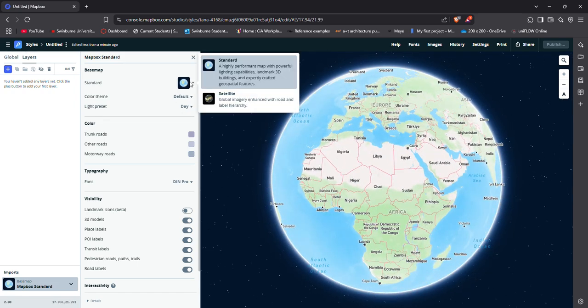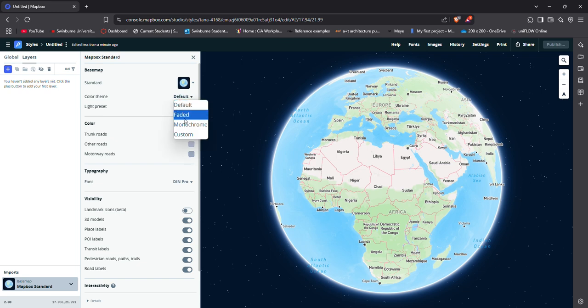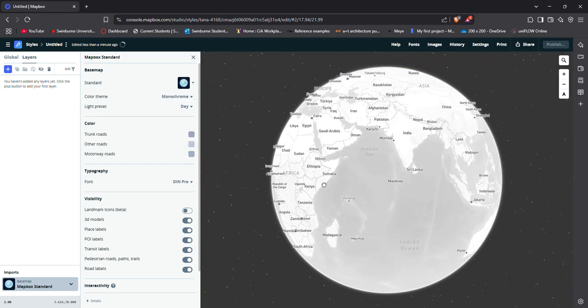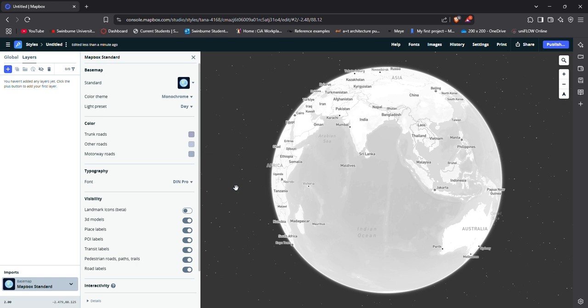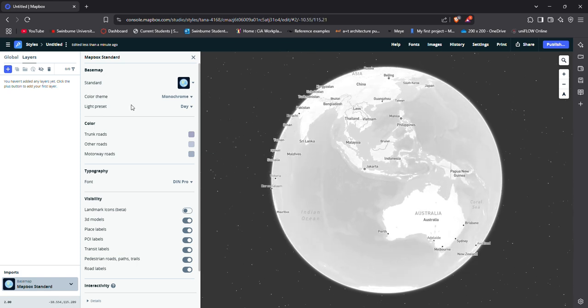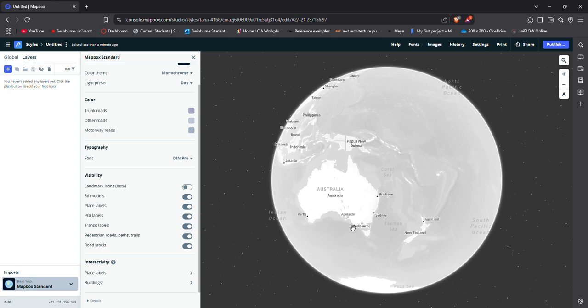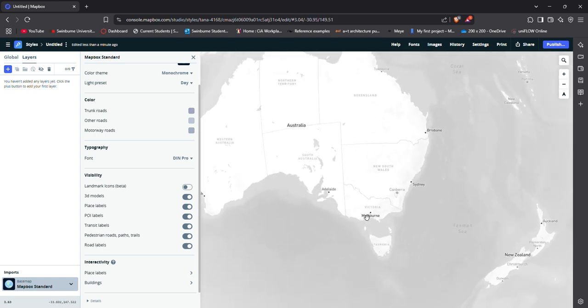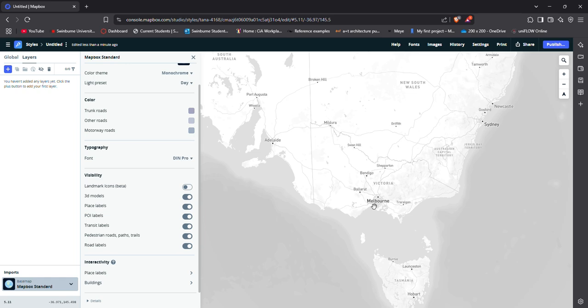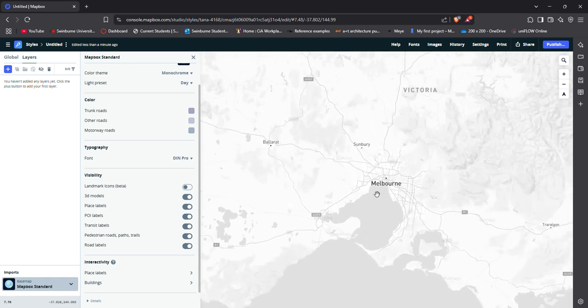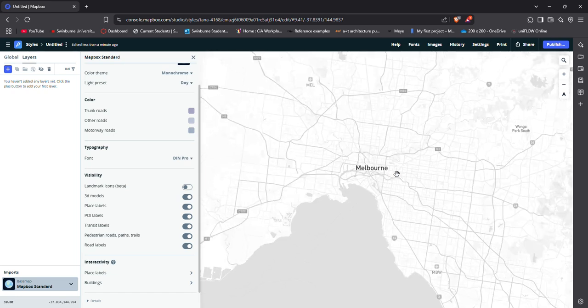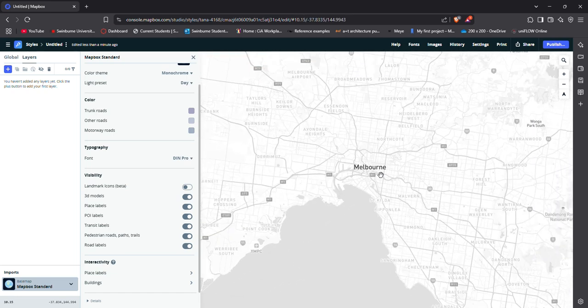I want to customize it to have a monochrome look. You can customize it through here. There we are, now we're in monochrome. Our area focus for now is going to be Melbourne. We'll look at the other customization in a bit, but for now, let's scroll to Melbourne right here. There we are, and we see all the layouts, roads, and parcels.